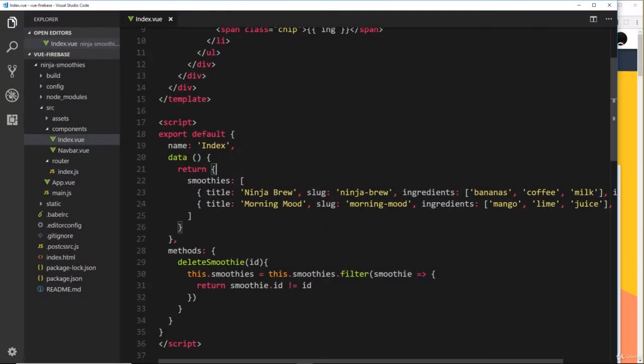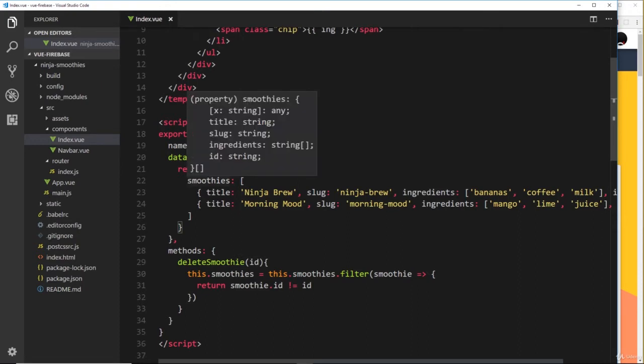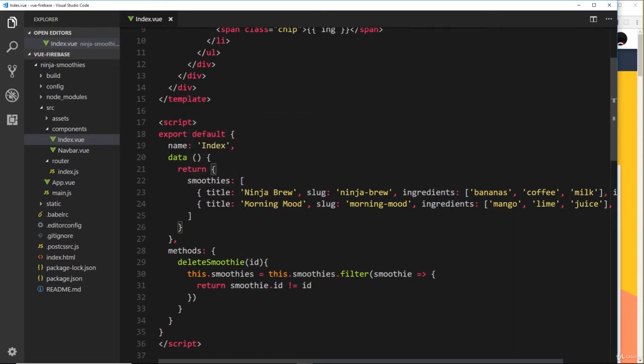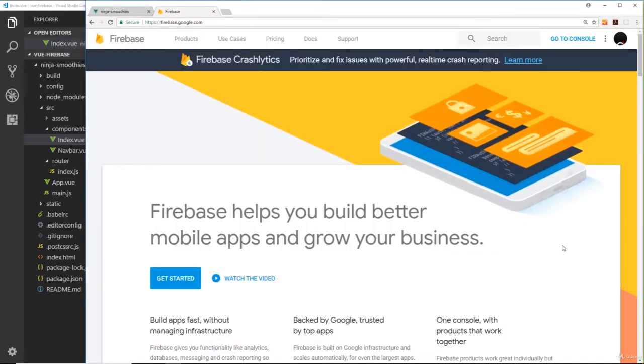So we're at the point now where we want to start working with real data. Rather than just always making this dummy data on a component like we have done so far, we want to store that in an actual database, then hook up our Vue application with that database. So to do that, we'll be using an online tool called Firebase.